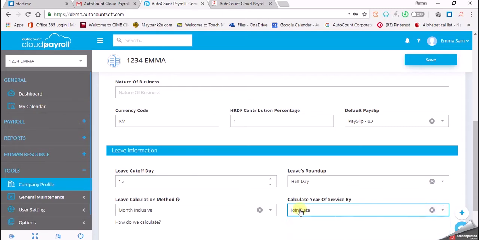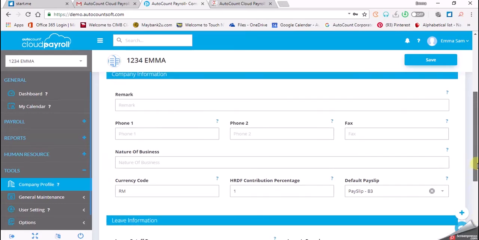Now close this one. If you want to know the details or the information about each description, you may click on F1. An automatic system will appear with a question mark, so you may click on the question mark to see the explanation on each description. Now go back to the top.